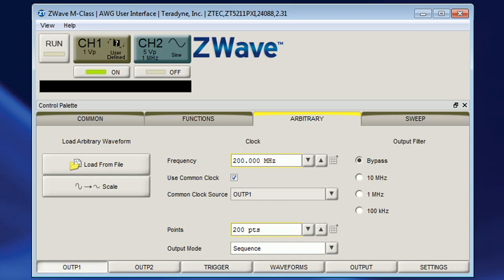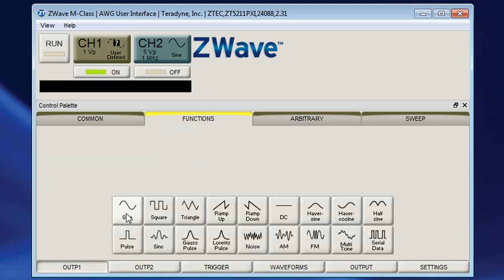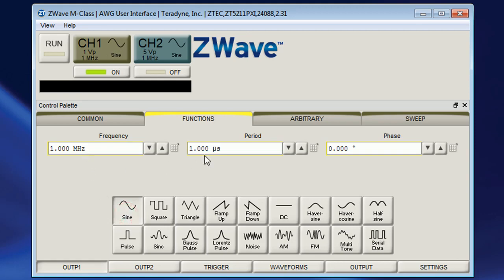Click on the Output 1 palette select. Then click on Functions. Select the sine wave. This assigns a 1 MHz sine wave to channel 1. Then, click on the Waveforms palette select.